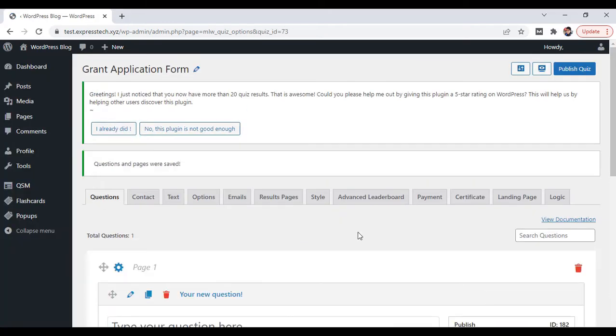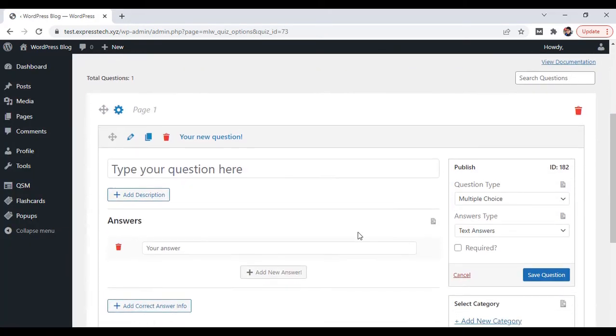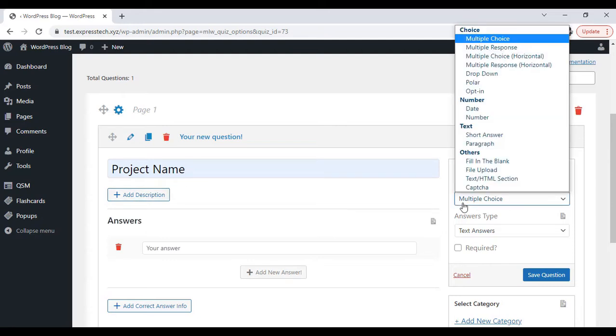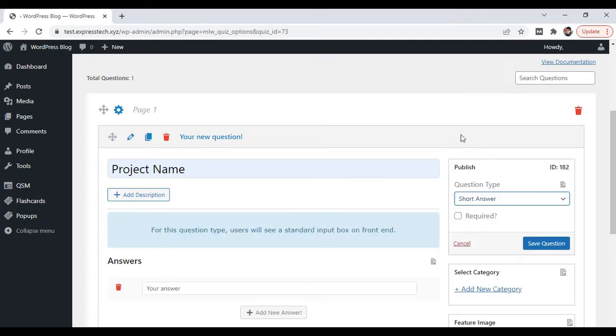So, the Questions tab is where we can enter our questions for the grant application form. Let's enter the questions for our form. Okay, so let's start with the first one. After entering the question on the right-hand side, you can choose the type of question and answer from the drop-down. I am taking the short answer type question here.